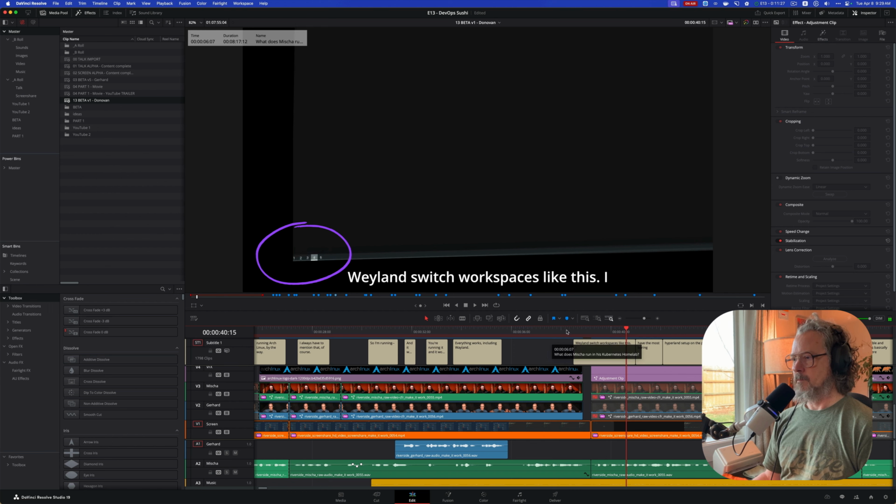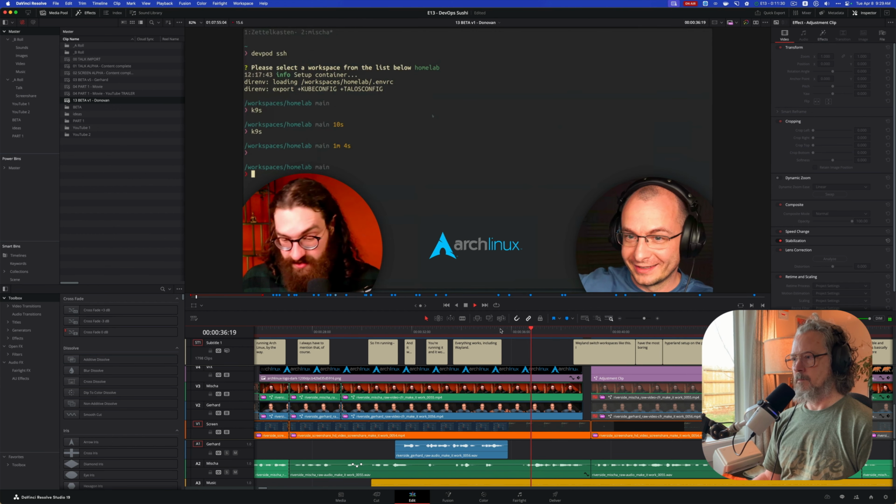Switch workspaces like this. This is Wayland. I'm screen sharing with Wayland.